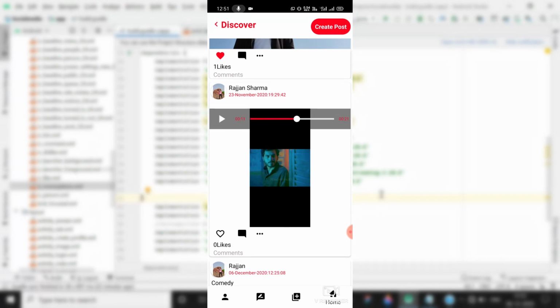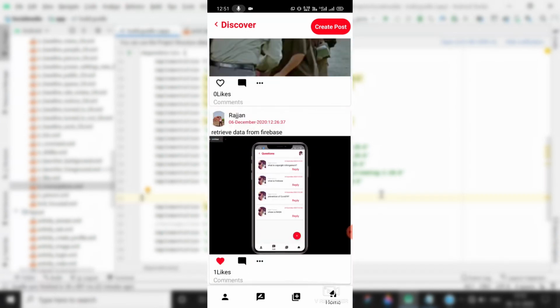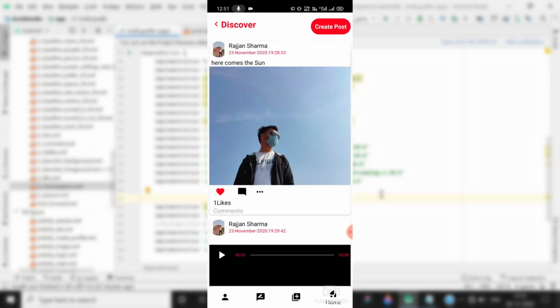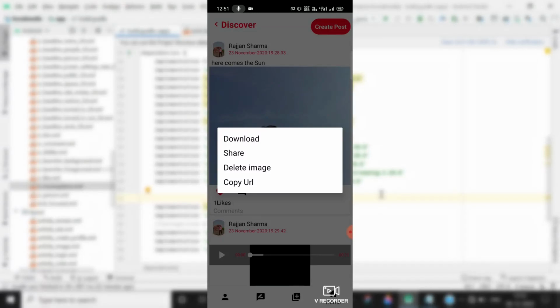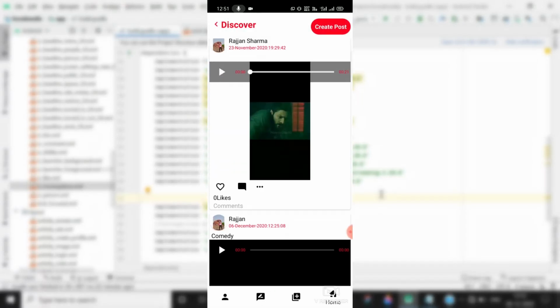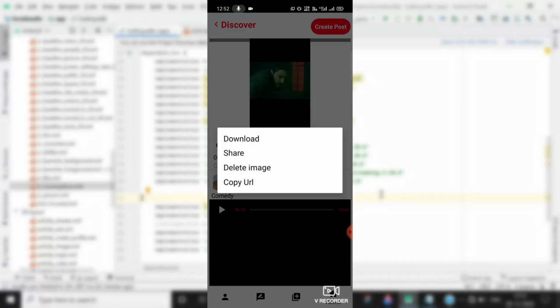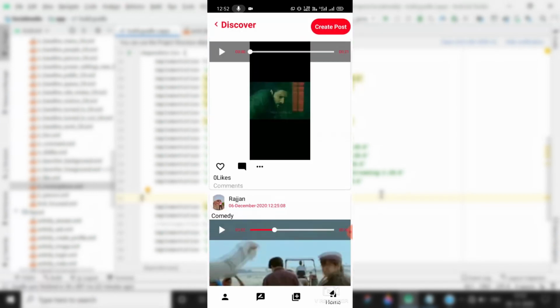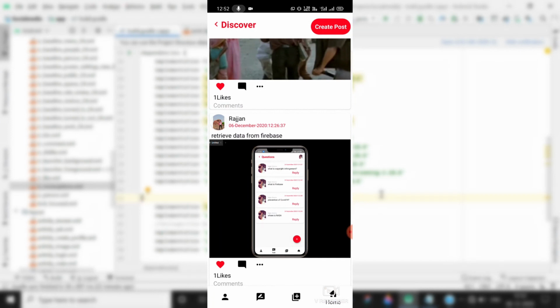so you can see that you can do all these things in these photos. You can like it, and you can also comment here. And then guys, you can delete it, download it, and yeah, you can also download the videos. You can share it, download it, copy the URL. So all these features in this social media app. So today in this tutorial I will show you how you can do this. So without wasting time, let's start.